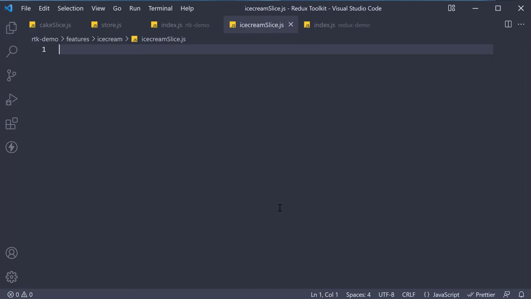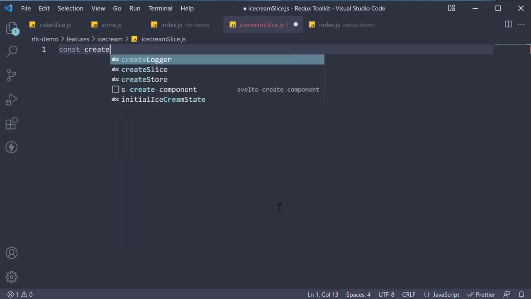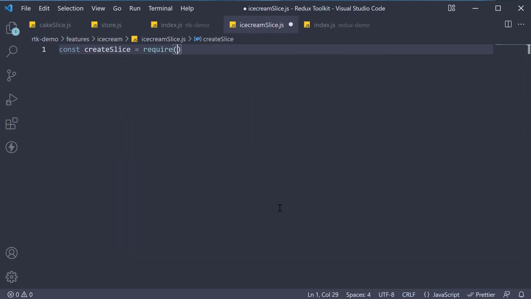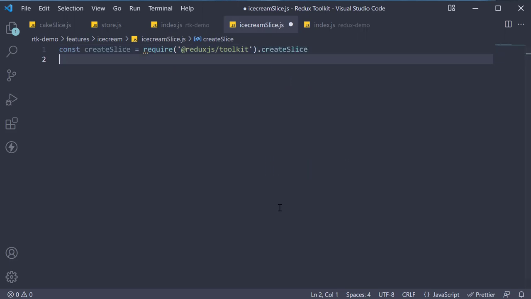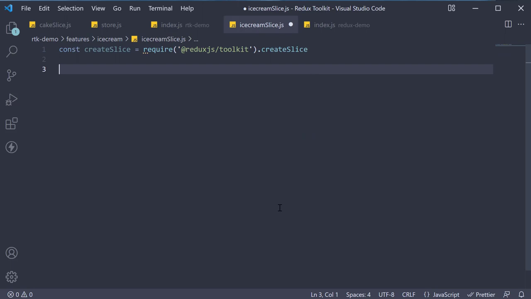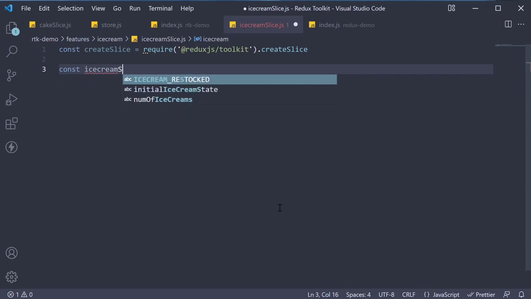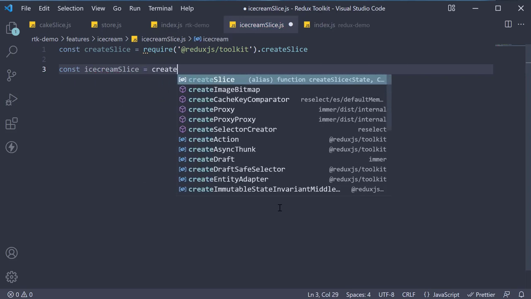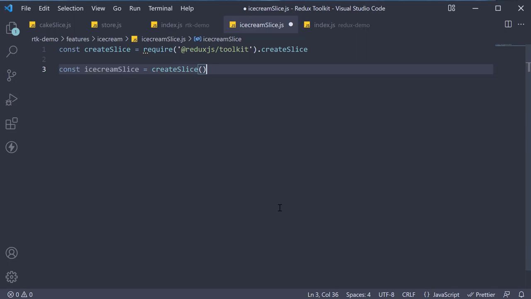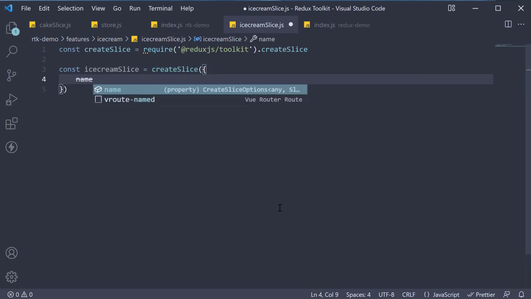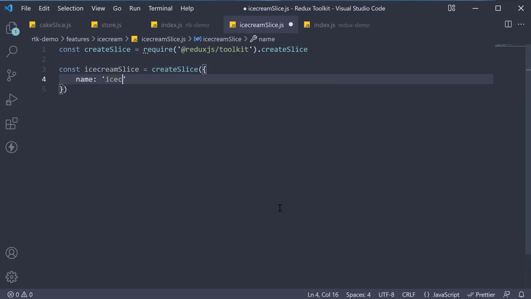Within the file, import the createSlice function from Redux Toolkit. So const createSlice is equal to require redux-toolkit.createSlice. Invoke the function and assign the returned value to a constant. So const icecreamSlice is equal to createSlice. Step 2, add a name for the slice. So we pass in an object as an argument and set name to icecream.